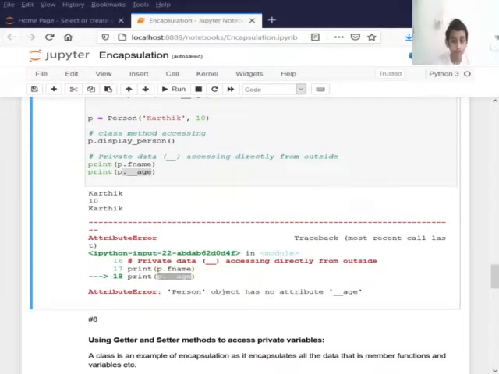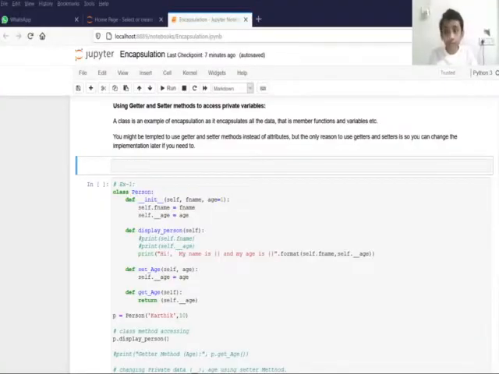You can observe the variables are still being accessed using methods, which are part of the class. But you cannot access it directly from outside as it is a private variable. Using getter and setter methods to access private variables: a class is an example of encapsulation, as it encapsulates all the data, that is member functions and variables, etc. Getter and setter methods are used to access the private variables from outside without getting an error.